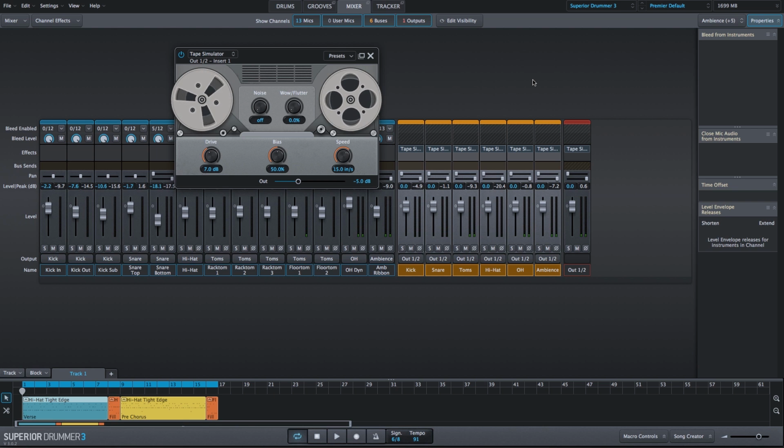So just by adding the tape simulator to instrument channels, they could be individual mic channels or, like we did in this case, instrument bus channels, and also by adding the tape simulator to the output channel, you have a lot of options to change the sound of your drums. Add some analog warmth, add some of that low-end tape presence. Any of the settings we just covered, you can combine in a variety of ways to quickly come up with creative drum sounds.